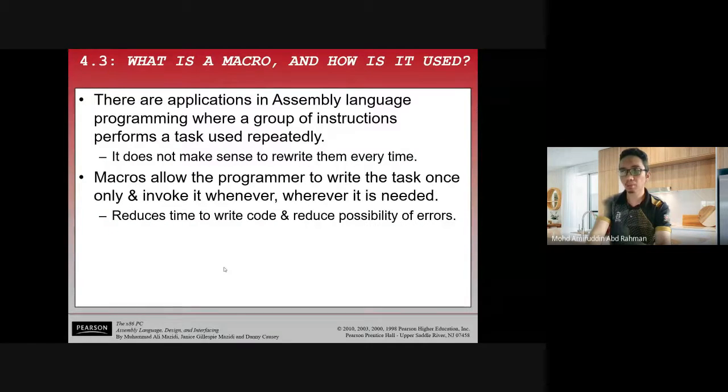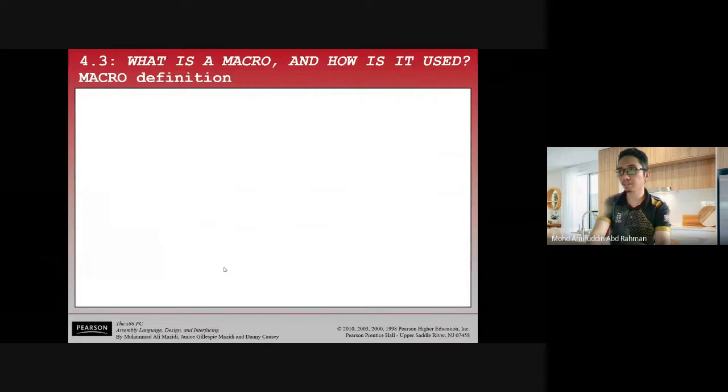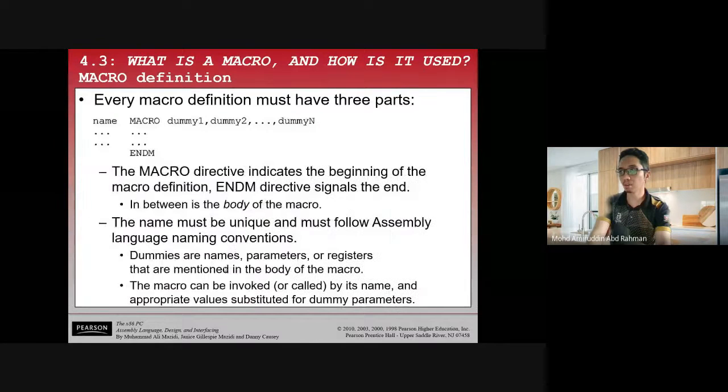So these macros allow us to write the task once only and invoke it wherever it is needed. It also reduces our time to write the code and reduces the possibility of errors. So those are the two advantages. This is how we can use a macro.